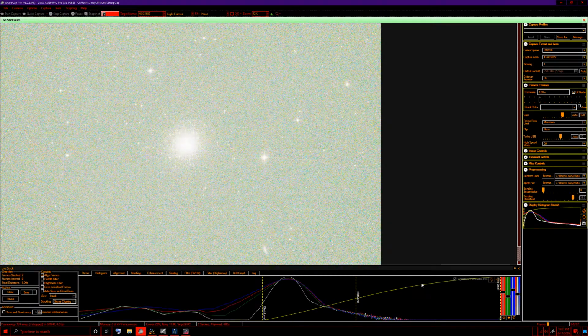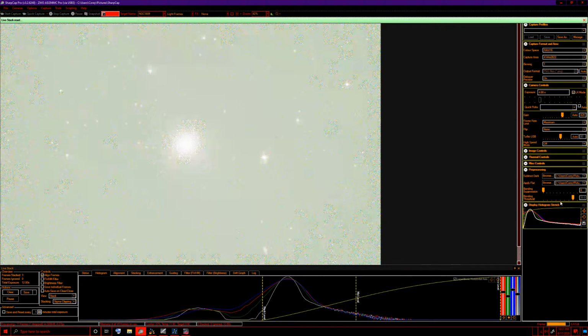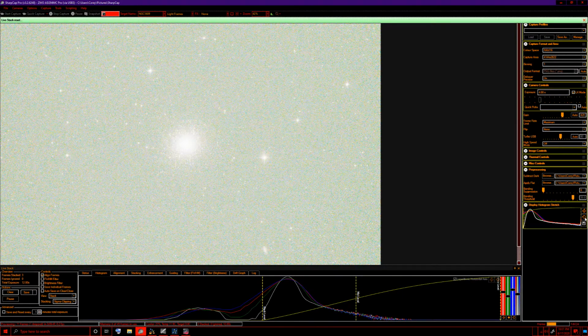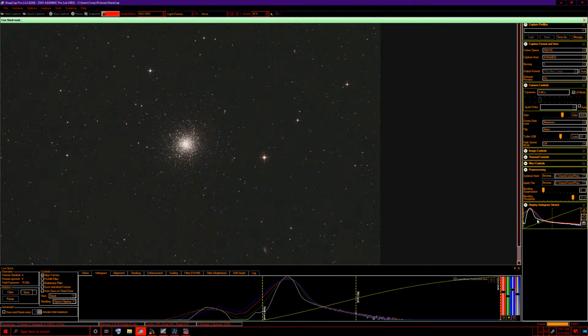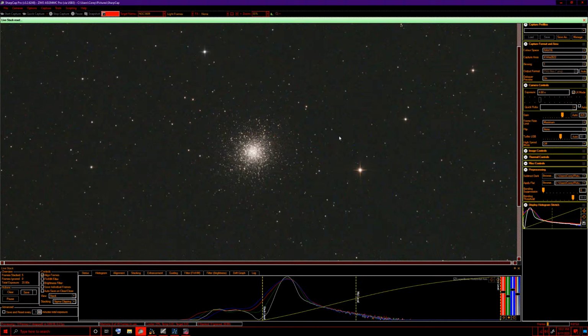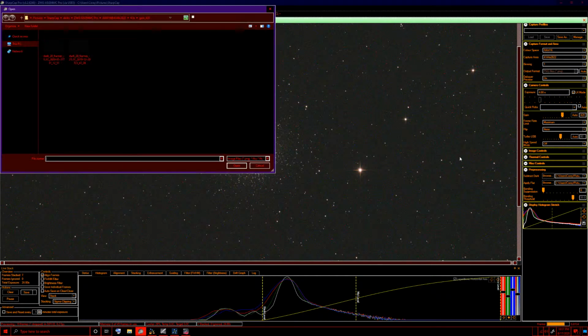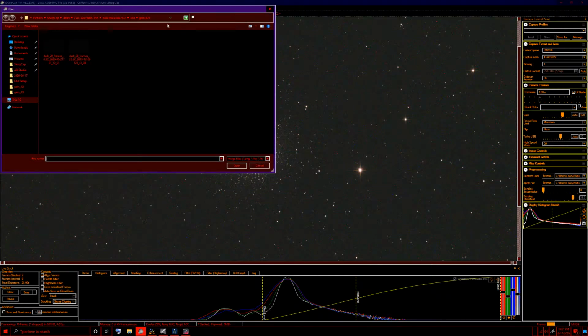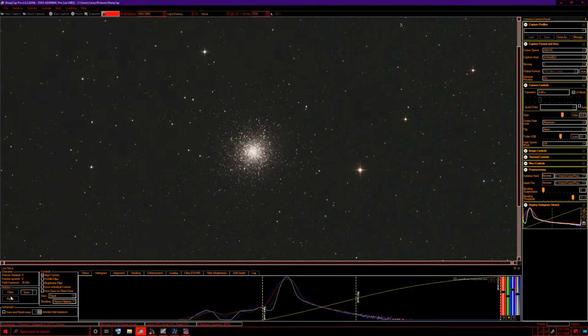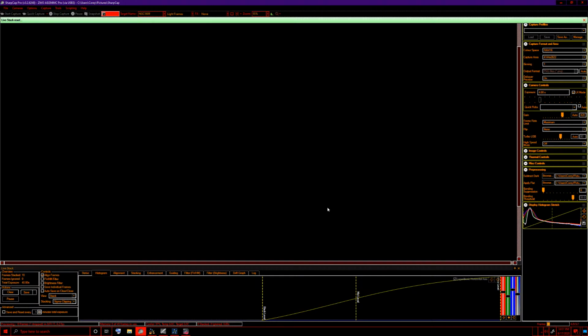Oof. Oh, did it. Told you I'd do it on accident. So I've got 2 stretches applied, so I want to stop that little display stretch there. Seeing a bunch of hot pixels, I probably chose the wrong dark frame. Let me clear the stack just to see. Maybe I messed up that dark frame, who knows?